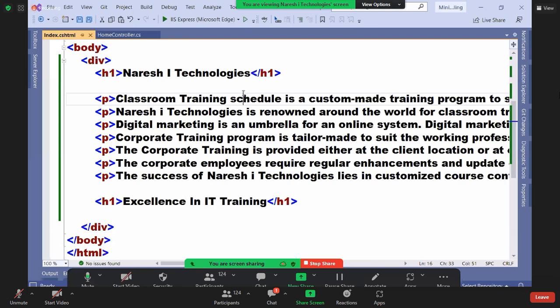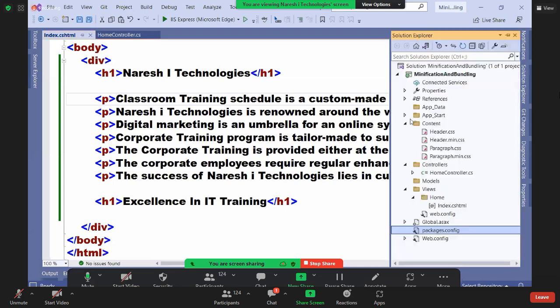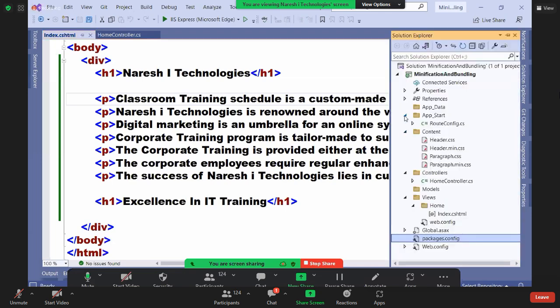Which class? Remember the 5 config classes: route config, bundle config, identity config, like this. I said you have 5 configs. Till now we used one config. What is that? Route config. By default, our project will contain the route config also. Now what do you need? Bundle config is what you're required to add.